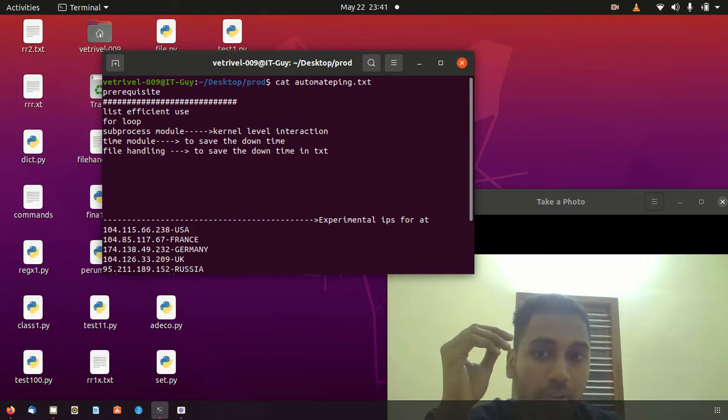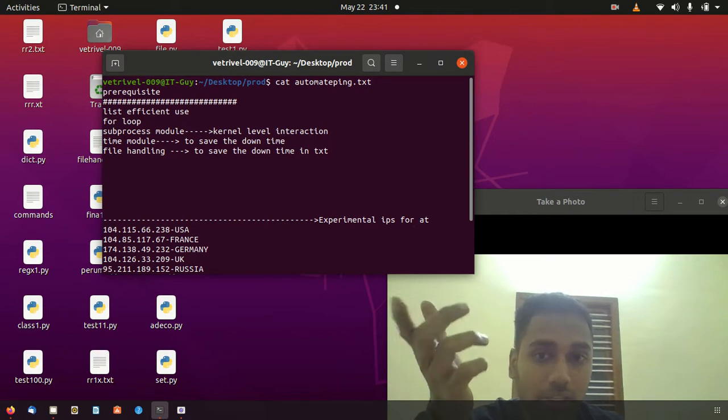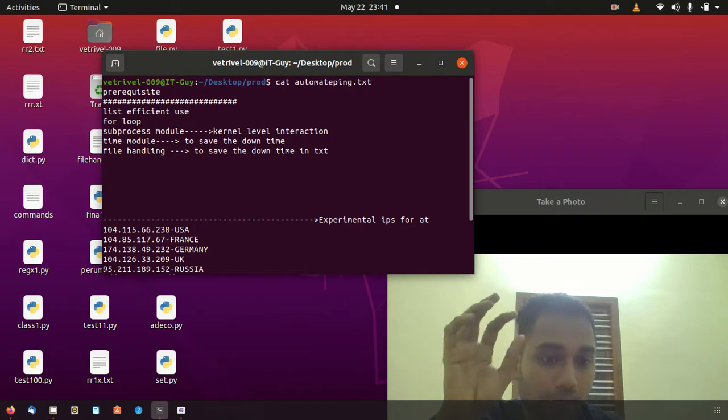Via the subprocess module, we can achieve kernel level interaction. Suppose we can use ping, nslookup or network commands like that. We can achieve this from Python to Linux. Here my platform is Linux, so we can interact via the subprocess module. The time module and file handling, let me explain further on.